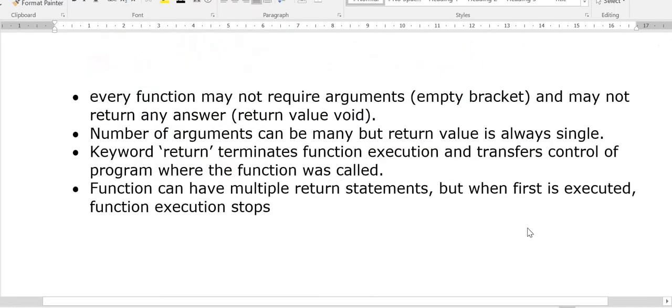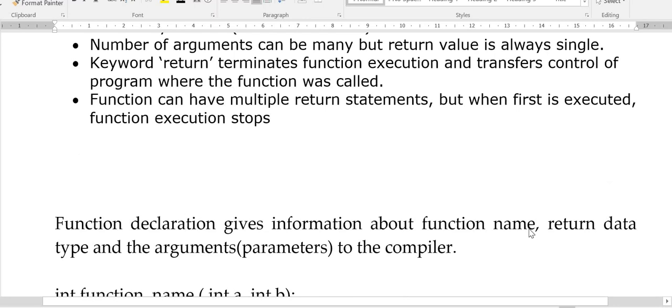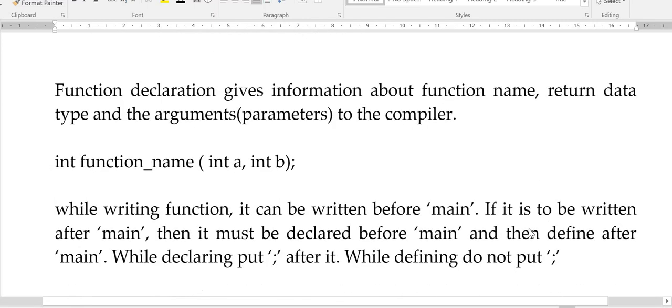Every function may not require arguments or return any value. The return value can be only one value. You cannot return more than one value from a function. When the return statement executes, program execution is transferred to the calling function. In a function, there can be multiple return statements depending upon the conditions. But when one return statement executes, the function execution stops immediately and program control is transferred.